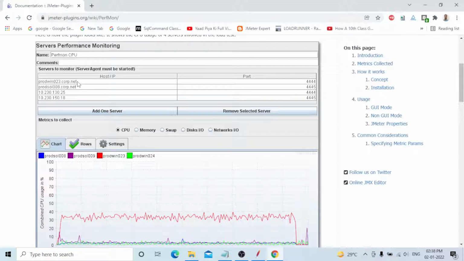You need to provide the machines. For example, my computer is the local machine, so I will provide localhost, otherwise I will provide my system IP. But in reality, from a company point of view, there are different load generators. Your requests will hit the servers, so you need to provide that server's IP address. There are two things to provide: the IP address and the port number. Mostly 4444 only will work.